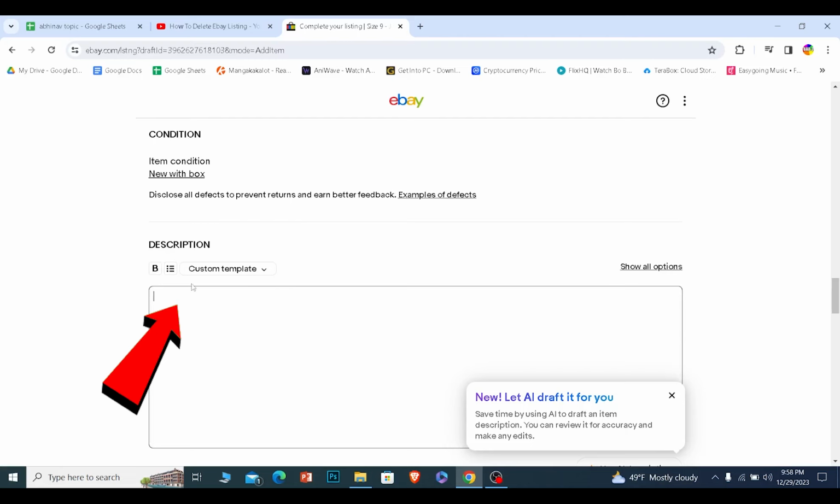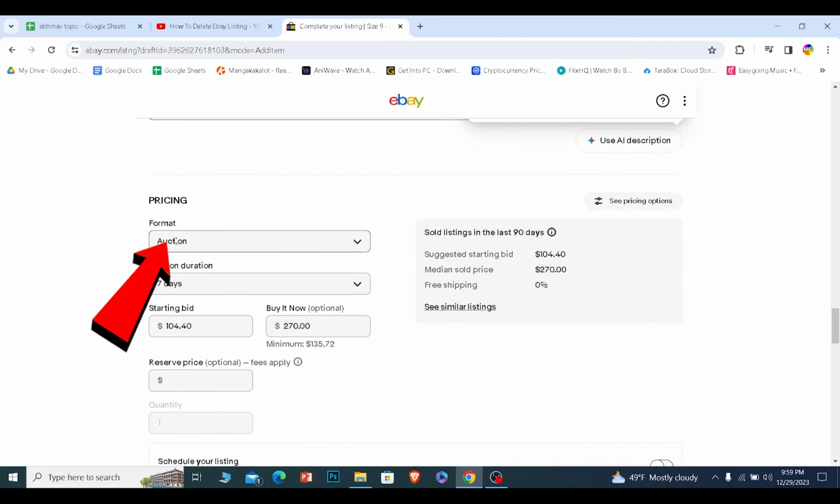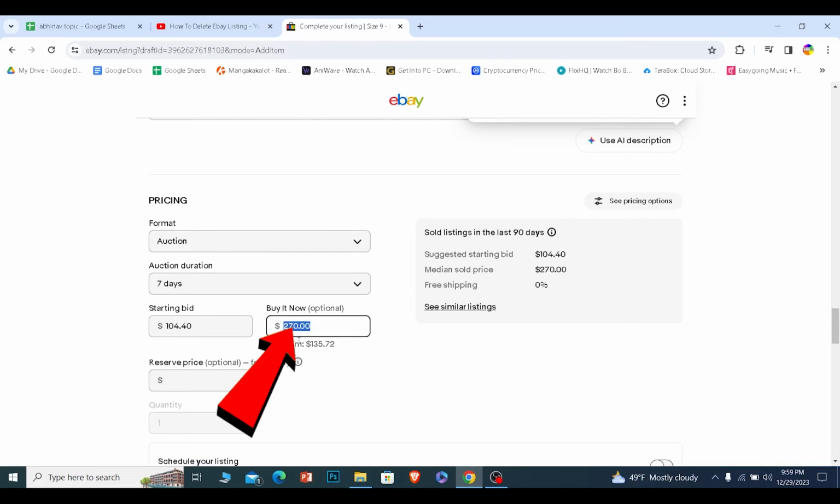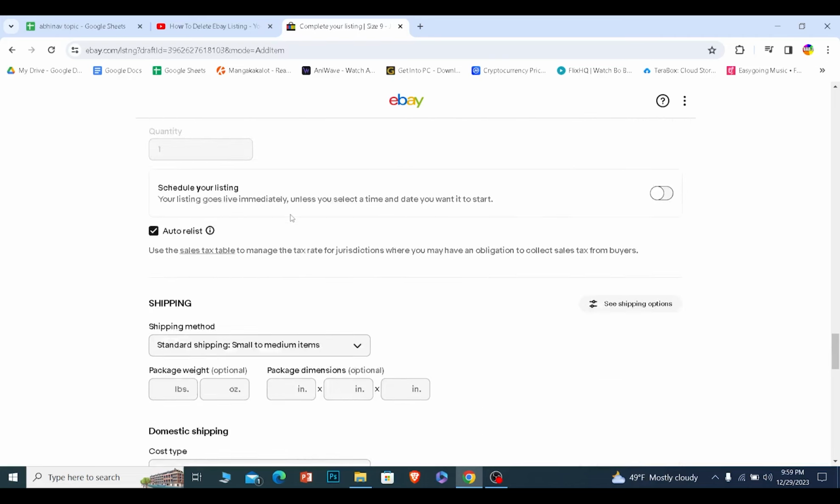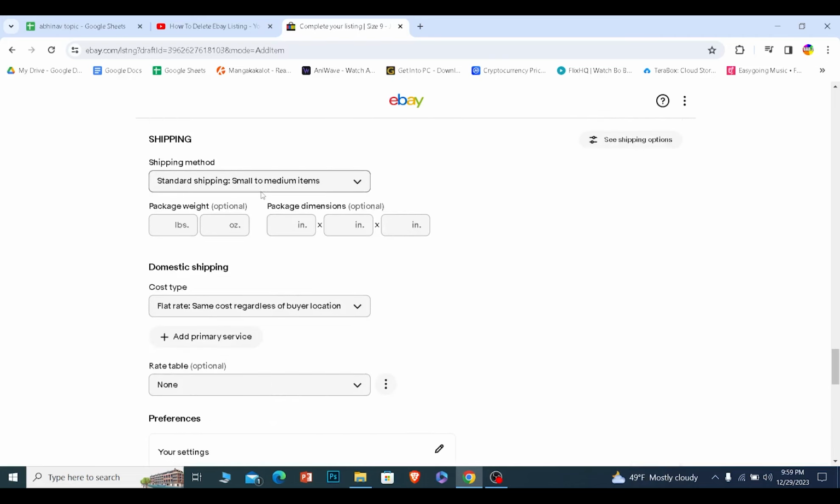You can enter the description of the object you're selling over here. You can choose the pricing if you want to auction it, for how long you want it to be listed, what's the price you want to sell it for, what's the bidding price, the buying price, at which price you bought. So just like this, you can fill this entire thing up and keep scrolling down, and you can choose the shipping method over here.